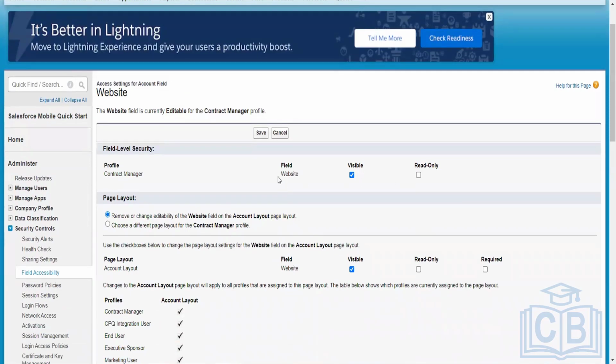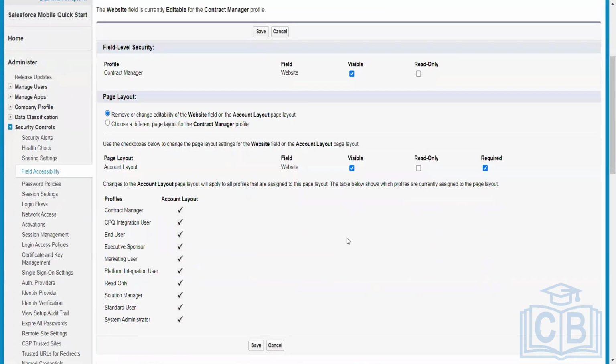In the page layout, you can make a field required at page layout only, not at profile. Make sense? Because this could be one of the interview questions, so please make a note. Where you can make fields required is at page layouts. It cannot be done at profile level.